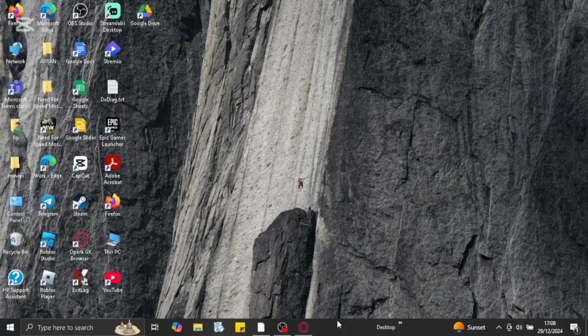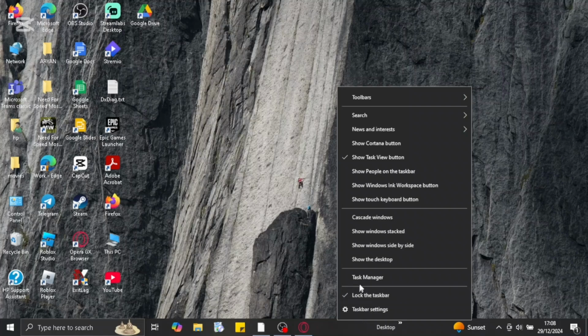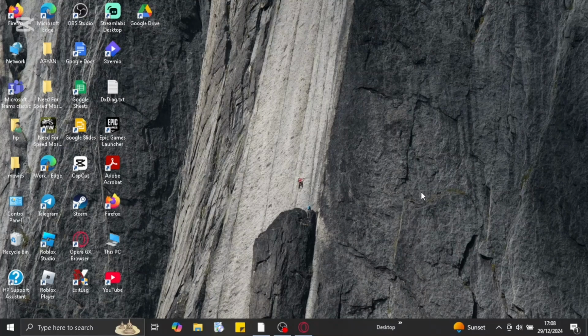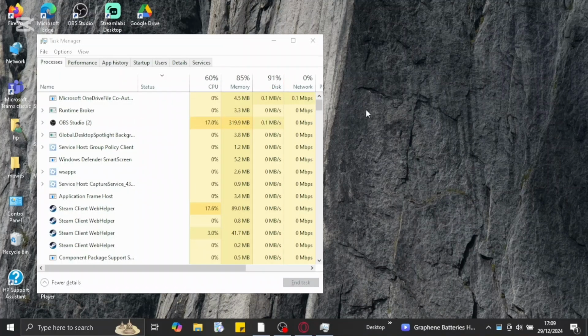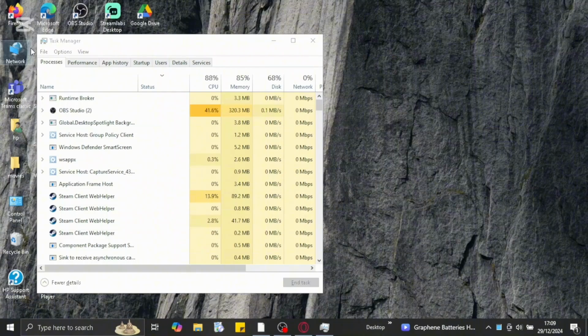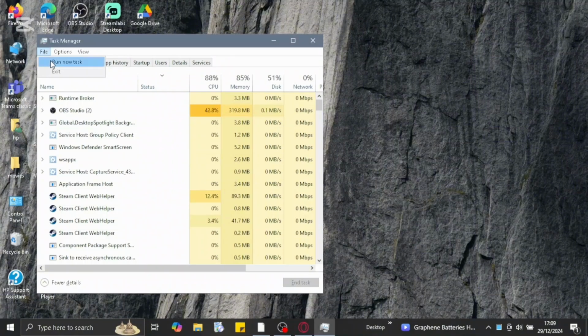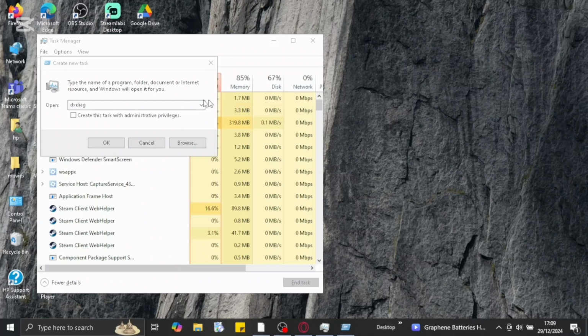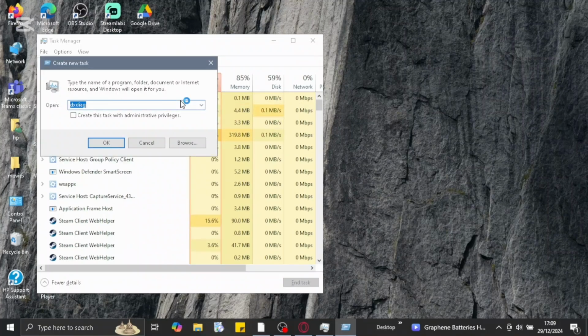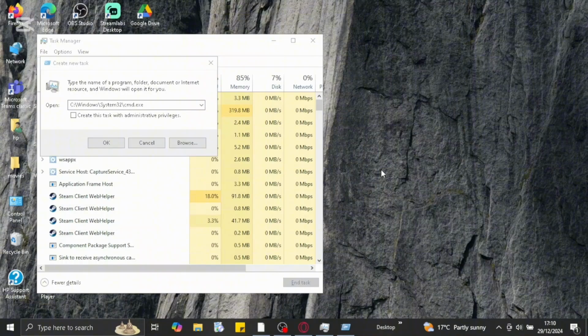Other than that, just go ahead on your taskbar and right click on it and open up your task manager. After the task manager appears on your screen, go ahead to file and run new task, and this will appear on your screen. So you're going to type in here the prompt that I'm showing on my screen right now. Just go ahead and type it, and after that click on browse. Just go ahead and copy this one right here and browse it.